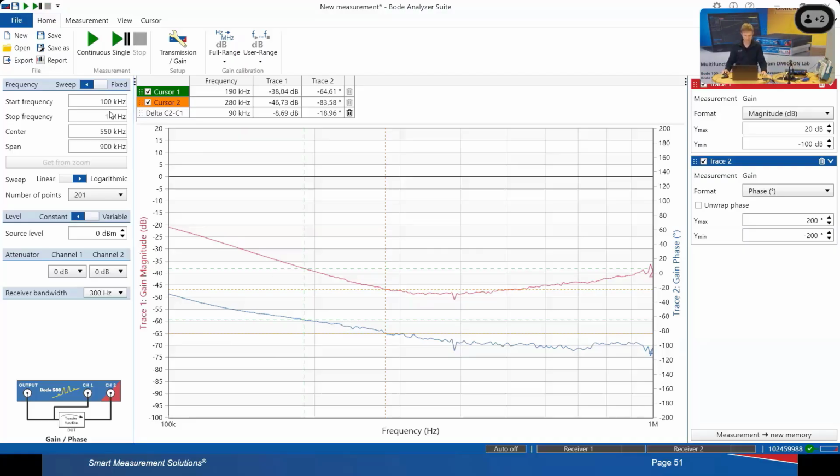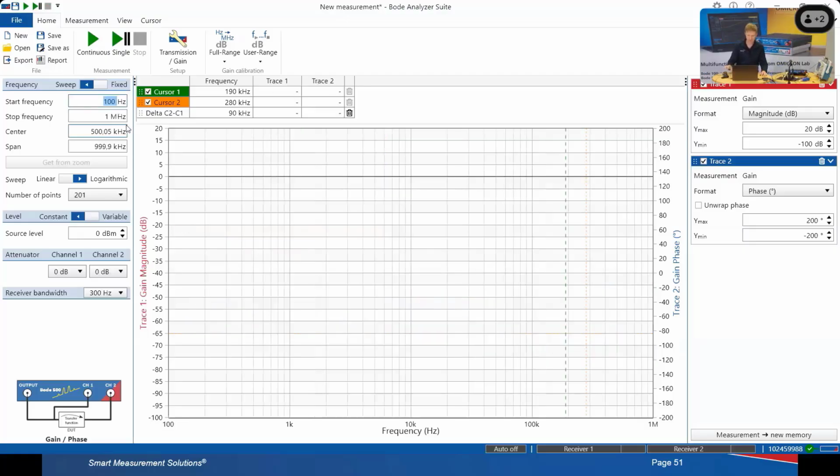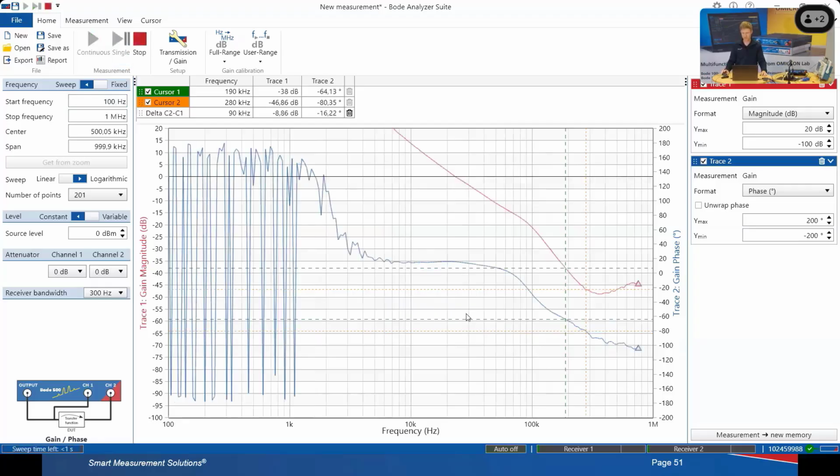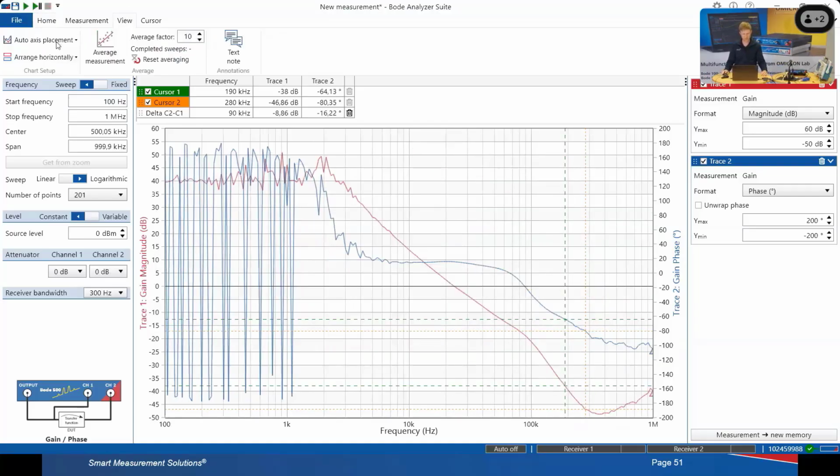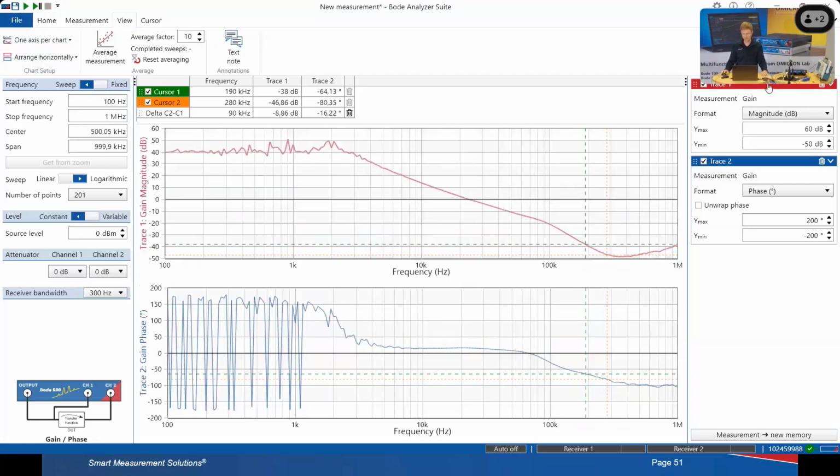Live demo. 100 kilohertz, that was the mistake. 100 hertz I wanted to do. Let's press start again, and then we get a blue and a red curve. I right click optimize, and I prefer to switch to 1 axis per chart here. Then we have a magnitude curve here in the upper graph, and we have a phase curve in the lower graph.